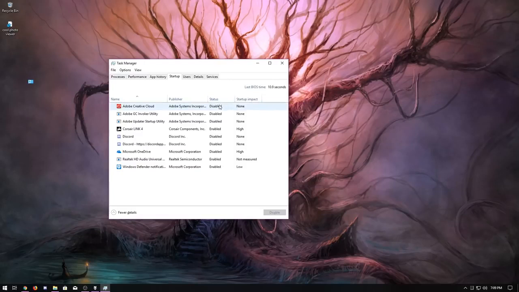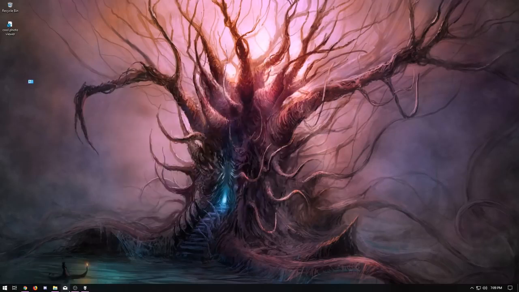I like to keep as few things open, or I like to open as few things as possible when I first start my system. So I disable most things. You just click on it, hit disable, and there it is. You're good to go. So go through and mess with that. That'll help a lot.